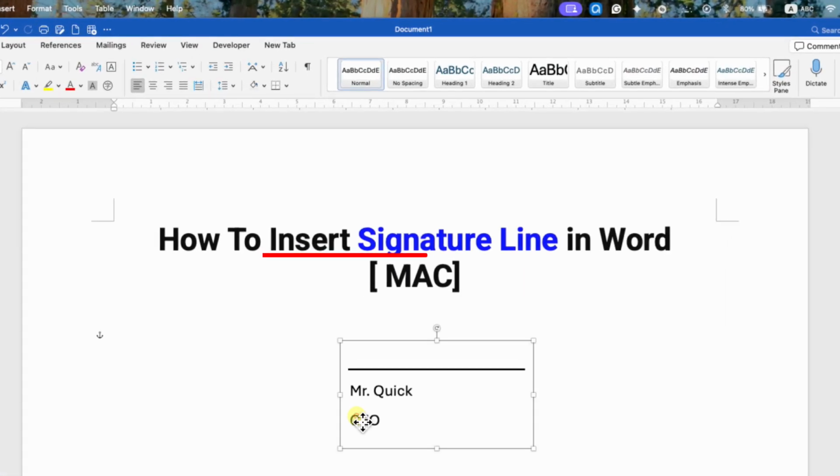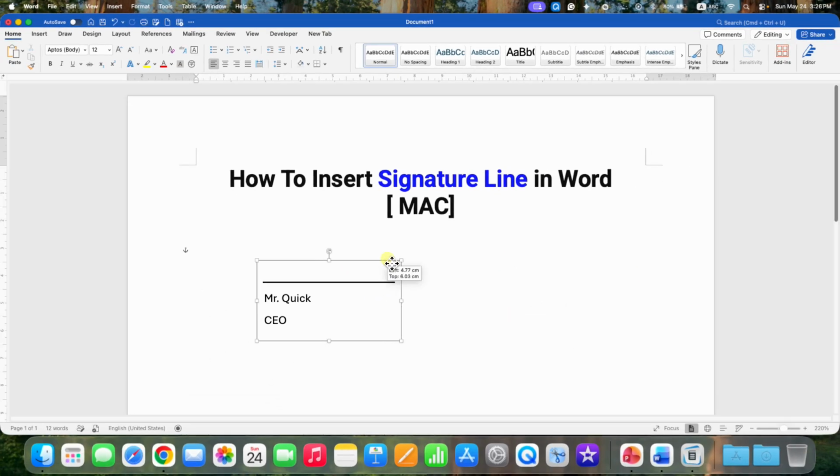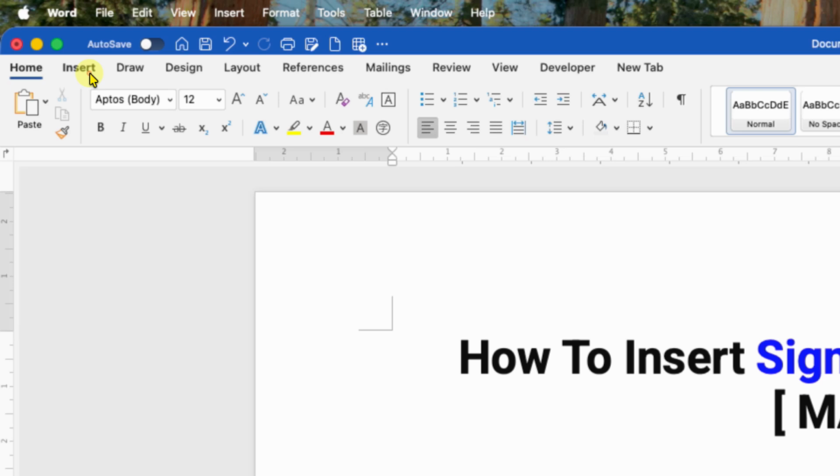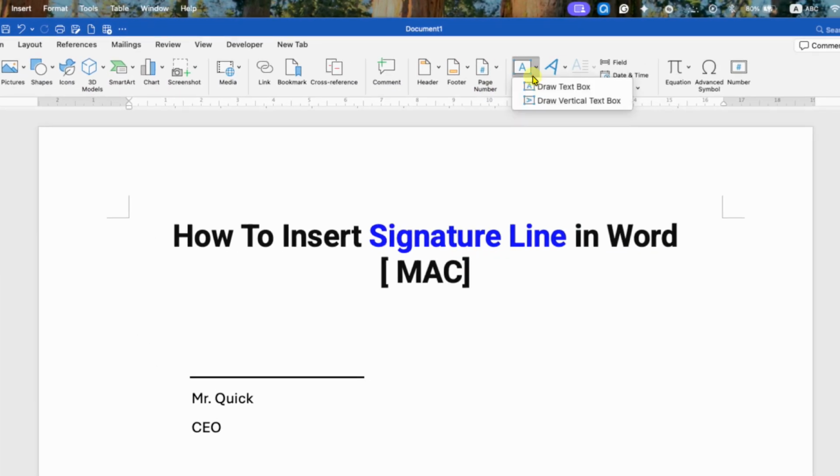If you want to insert a signature line in a Word document like this, one that can be moved anywhere inside the Word document, then follow these steps. First, go to the Insert tab, click on Text box, and draw a text box.